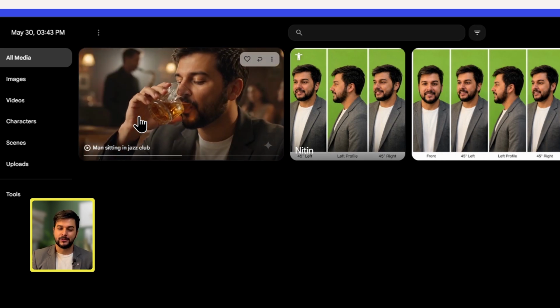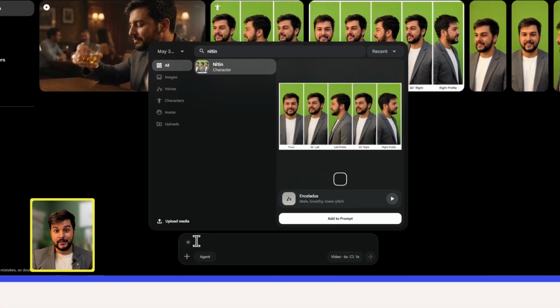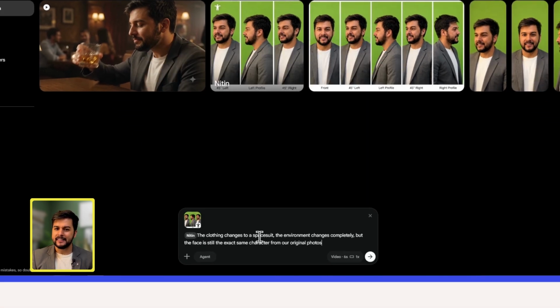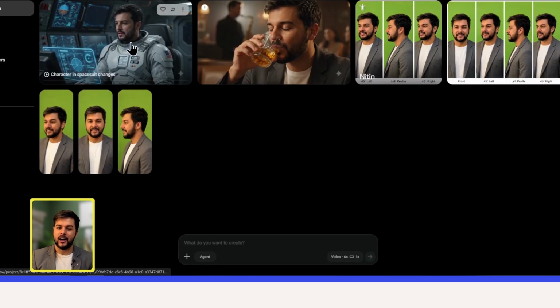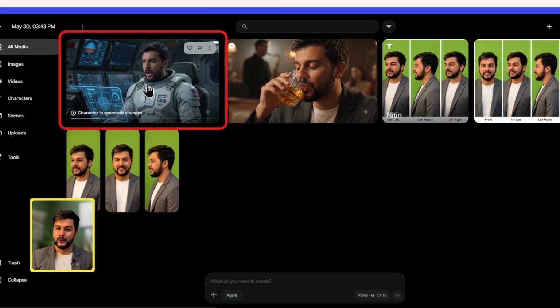Let's try another prompt. The clothing changes, the environment changes completely, but the face is still the exact same character from our original photos. That is the power of Google Flow.